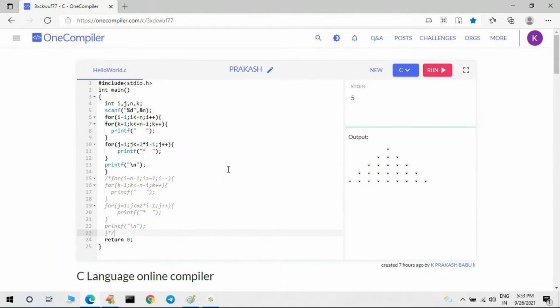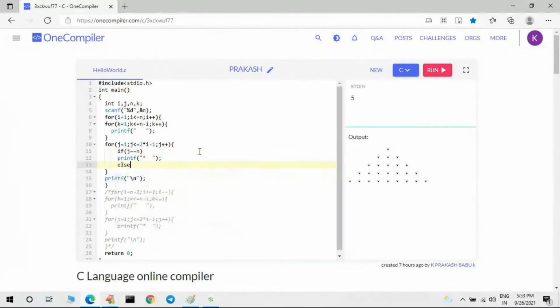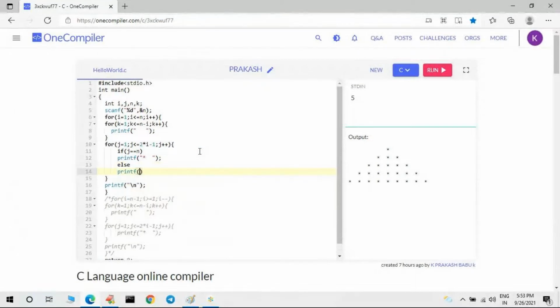It is nothing but, when we have to print the star, if the value of j is equal to 1, j is equal to 2, j is equal to 3, j is equal to 4, j is equal to 5. That means when the value of j is double equal to n, print this star. Else, sir, could you please print spaces as usual?